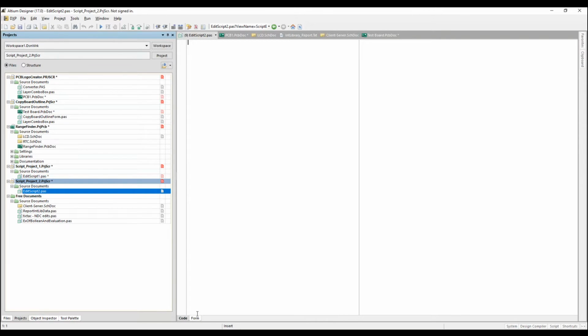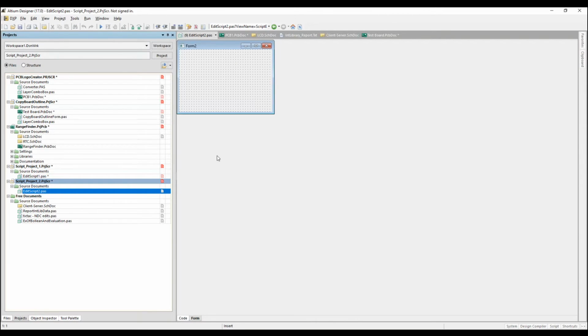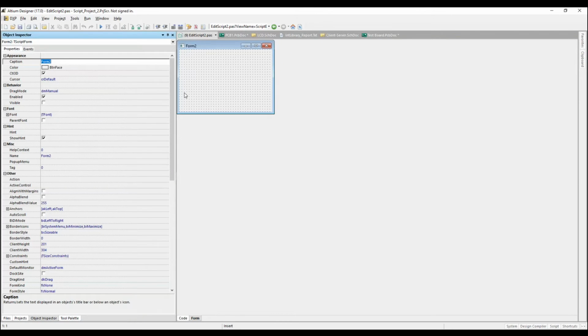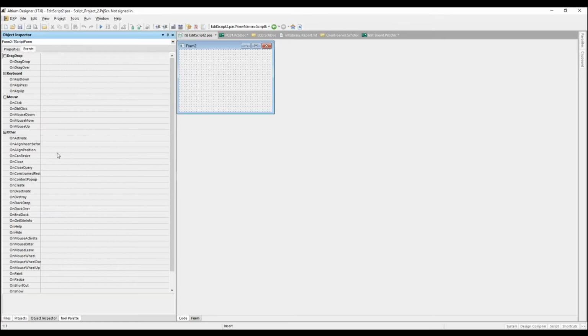I'll just talk about this briefly, and then I'm going to go into a little bit more about forms here in a couple of minutes. To do a form is a little bit different than using a schematic editor or a PCB editor. You actually have to have two of the panels up for that. One of them is the object inspector, which shows you the properties of whatever it's focused on. So right now it's focused on Form 2, and then it also shows you what's called properties and then the events. I mean, what actions can you take on this particular form?